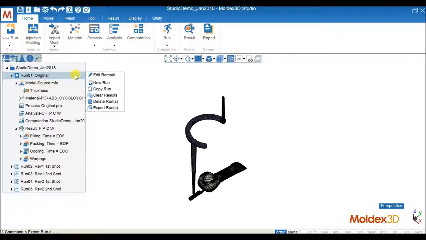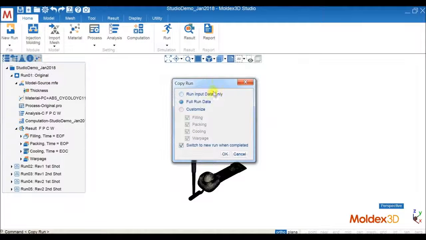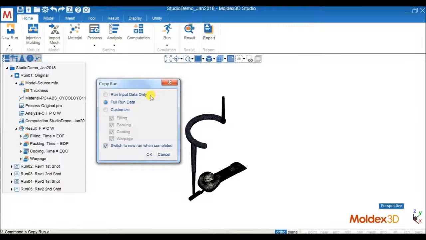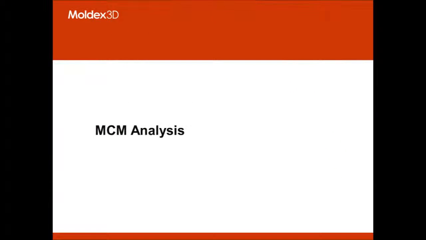And inside we also have copy run, clear results, and delete runs. For the copy run, for example, we can copy input data only, or full run data in case you already have the results. And also you can customize which results you want to copy. This gives benefits for users in case they want to copy several runs but only change certain inputs, while the rest of the inputs are kept the same. So it will be convenient for the users to do the operation. So yes, input data, full run data, customize. Users can pick anything they want.